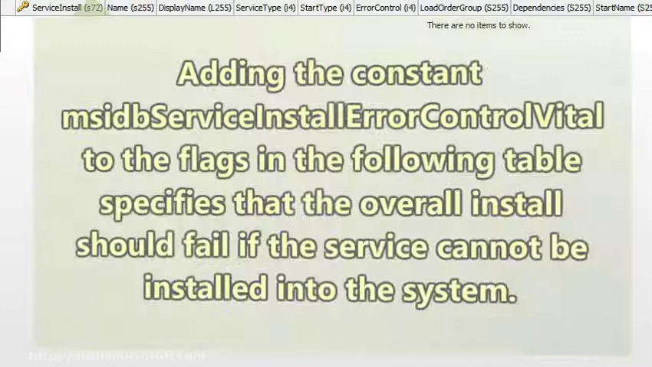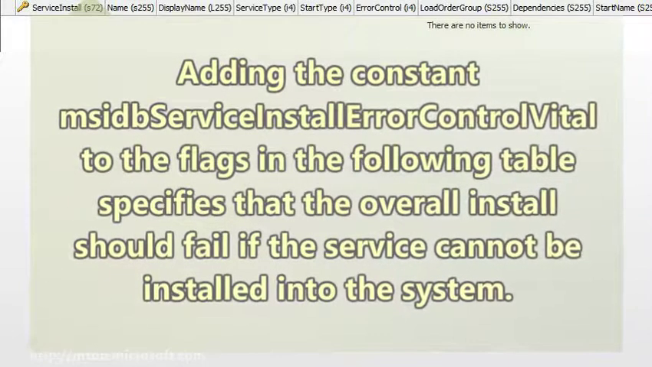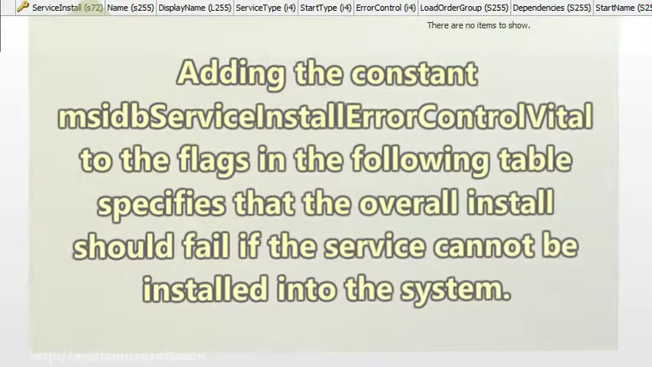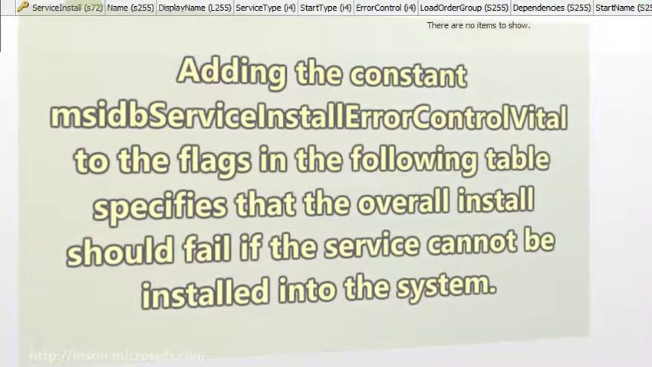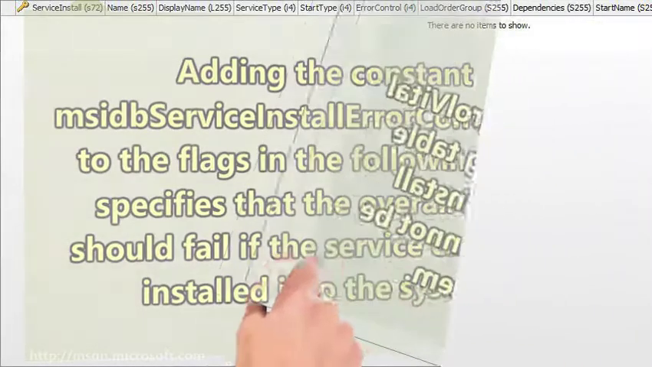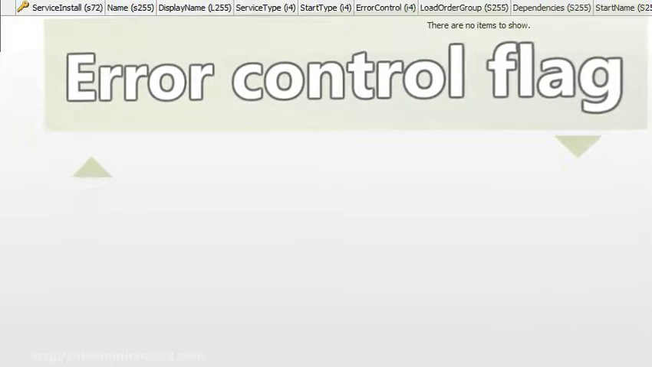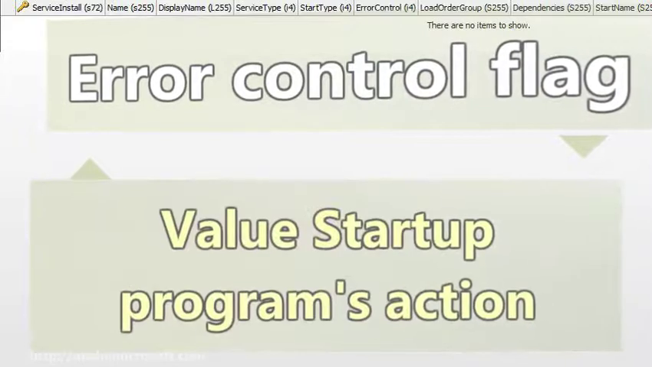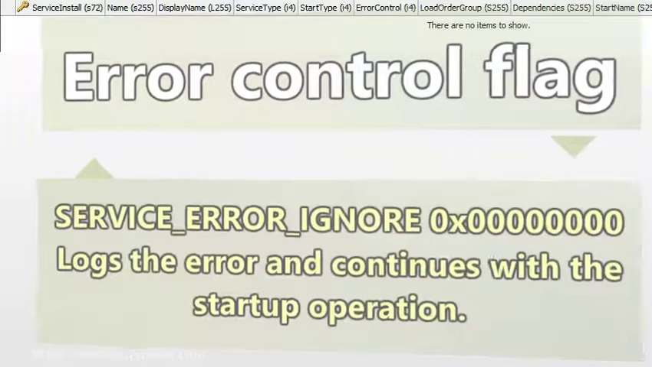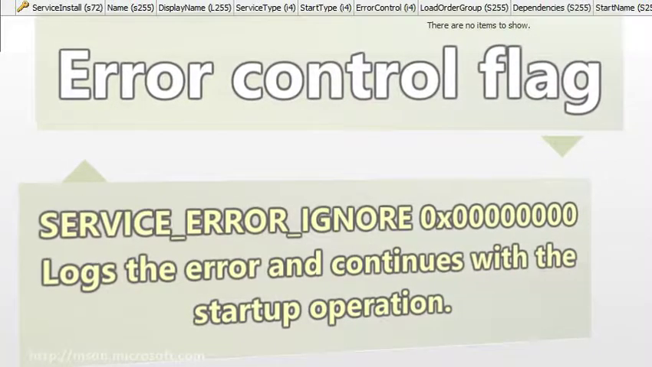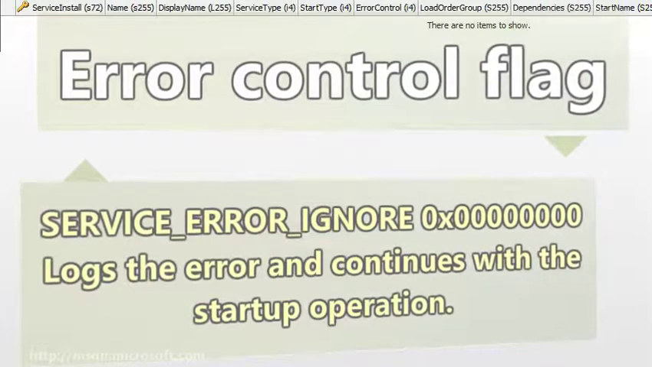Adding the constant msidbServiceInstallErrorControlVital to the flags in the following table specifies that the overall install should fail if the service cannot be installed into the system. Error control flag, value, startup program's action. SERVICE_ERROR_IGNORE, 0x00000000: Logs the error and continues with the startup operation.